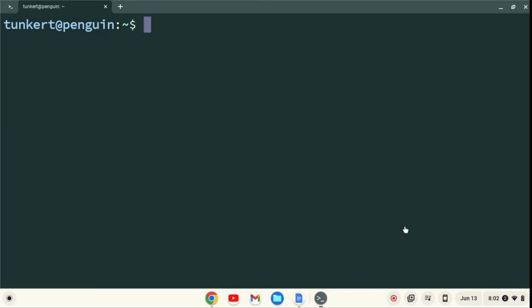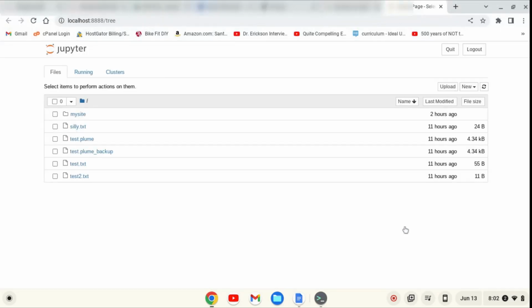Okay, to access Jupyter Notebook, we can type jupyter notebook in the directory we want to open the Jupyter Notebook in. And you'll see here that it opens up in my home directory. Congratulations, you've installed Jupyter Notebooks on a Chromebook.